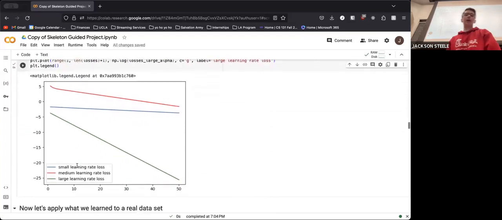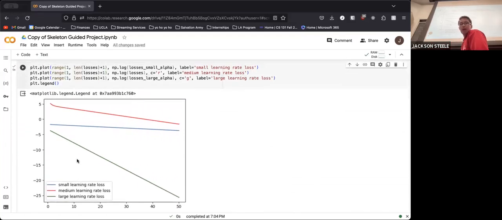All right. But so as you can see, right, with a small learning rate, our loss does not go down nearly as quickly as a large learning rate does or a medium learning rate does. It's a little messed up. I don't know if the losses should be negative like that. We're not going to worry about it.